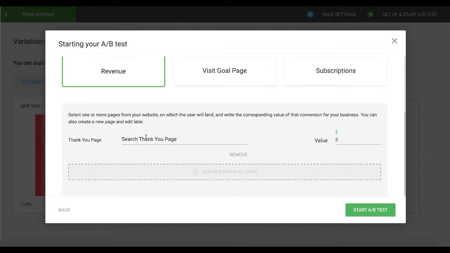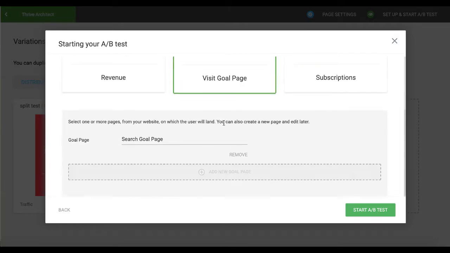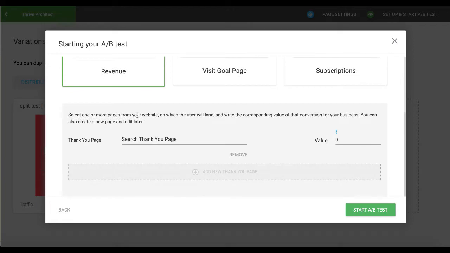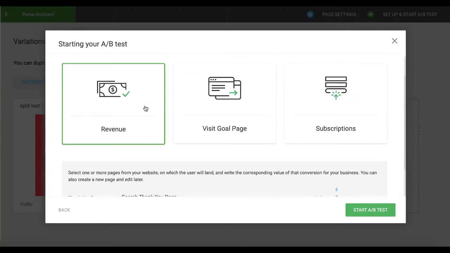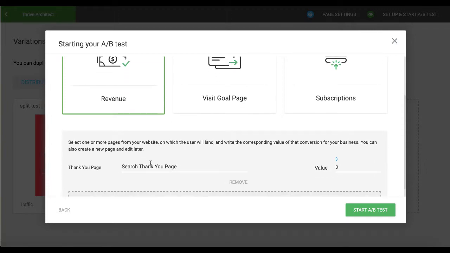So in this case, we have revenue, we have visit goal, and we have subscriptions. Now you can see down here in the revenue, you're going to see some information here, and it's going to be looking for a thank you page. So what happens in this case is, if you're starting your A/B test and you're using the revenue goal, when someone opts into your landing page, or say you were just to have a button for someone to click through, this thank you page would be another page that they would be redirected to.